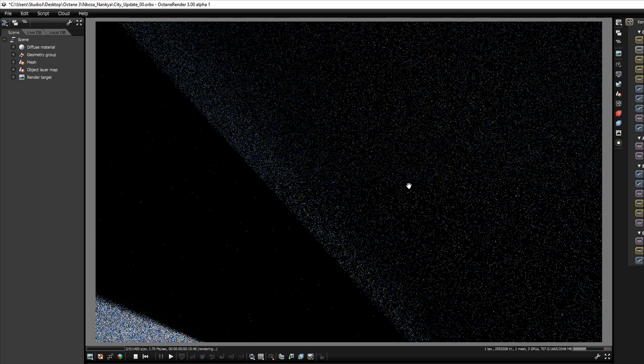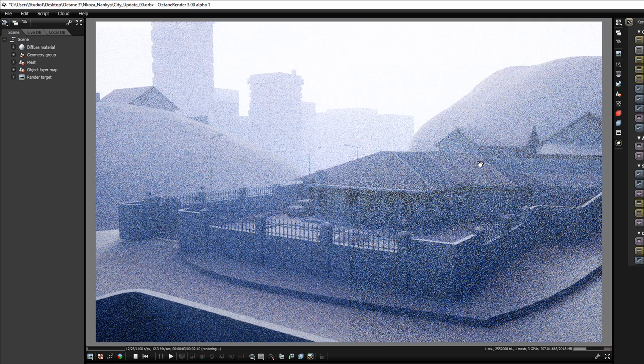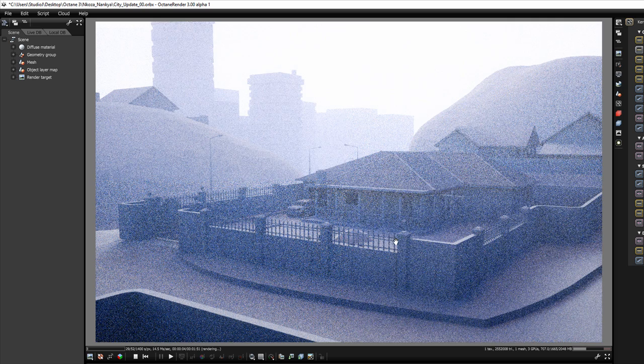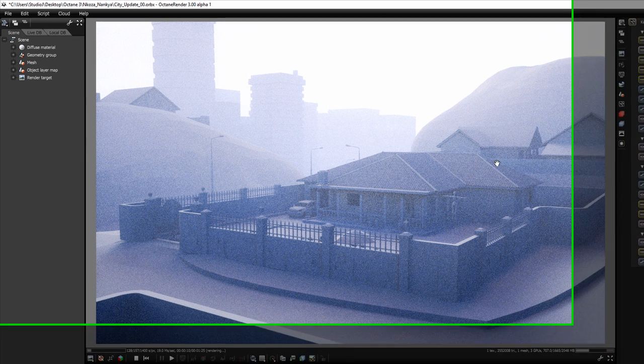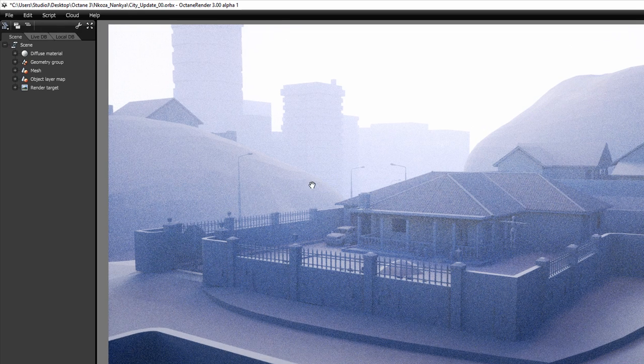It's a little bit slow right now, behind the house, but you get an idea of the sense of depth that's created with the fog. And this is not local, it's in the entire scene. So I don't have to put a box around one area of my scene to be able to simulate fog.